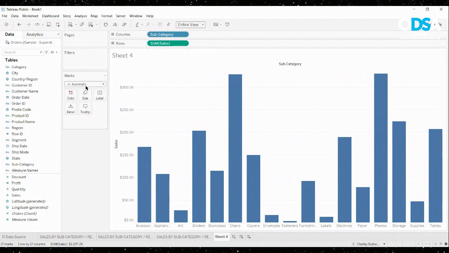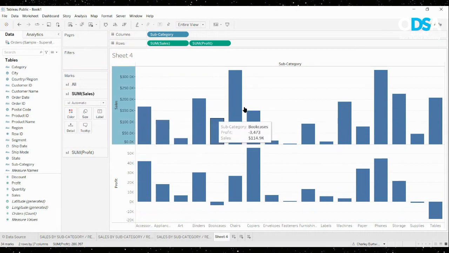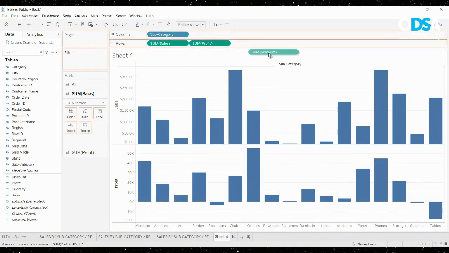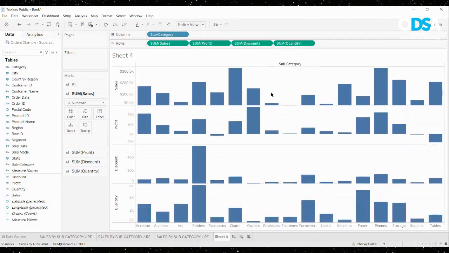Now, where the dual axis comes in is we're now going to drag profit over here on the rows as well. And as you can see, what I did here is we have right here all of our sales. This is what we were looking at before. Now underneath here, we have profit. This is what we're looking at here. And a lot of times I'll use something like this. I can go ahead and bring discount over here as well. It brings in another row. We can get quantity in here as well.